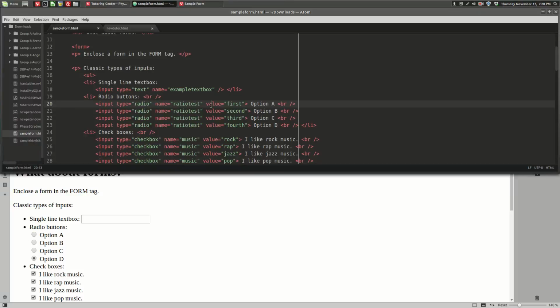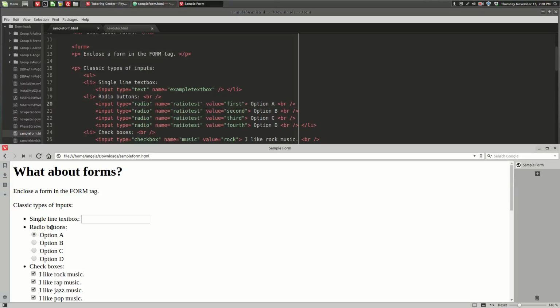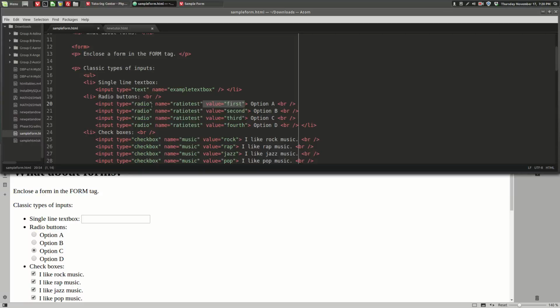Then the value is standing for which of the radio buttons you chose. So if I choose the option A radio button, what will actually be stored in my variable ratio test is first. If I choose option C, what will be stored in my variable ratio test is third. And so this value gives you the value of the variable that comes from name. An important distinction.